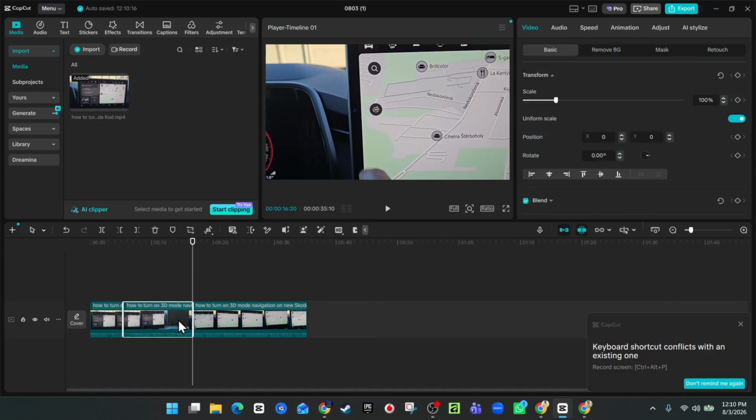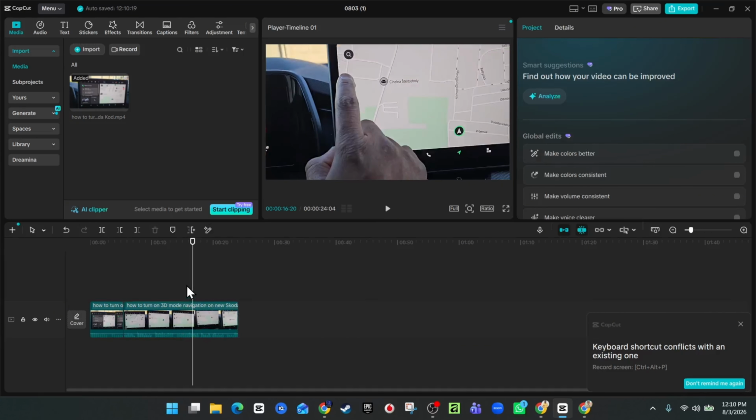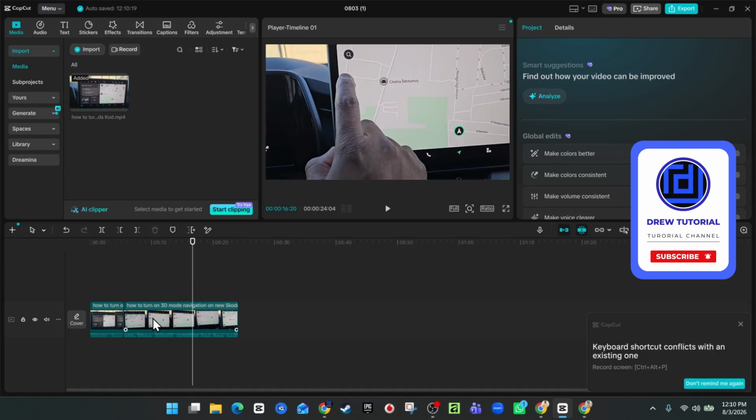Right? So you can easily go ahead and import your YouTube videos in CapCut. Very easy and very simple, guys.